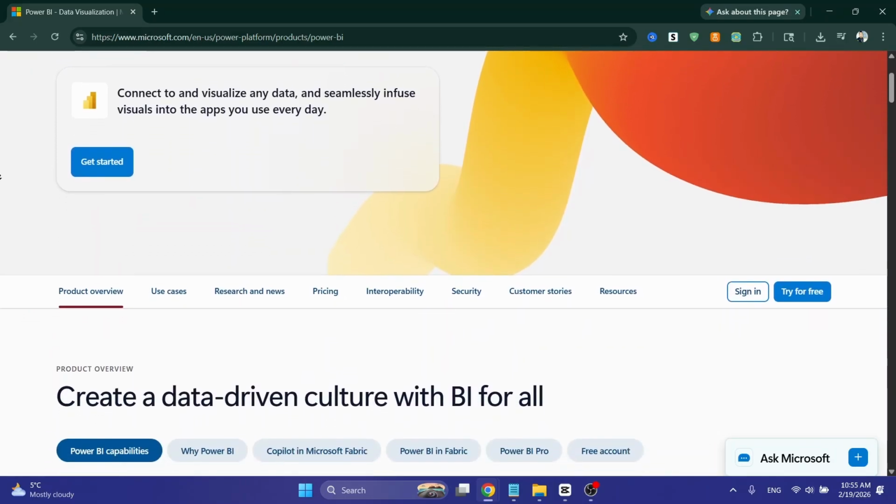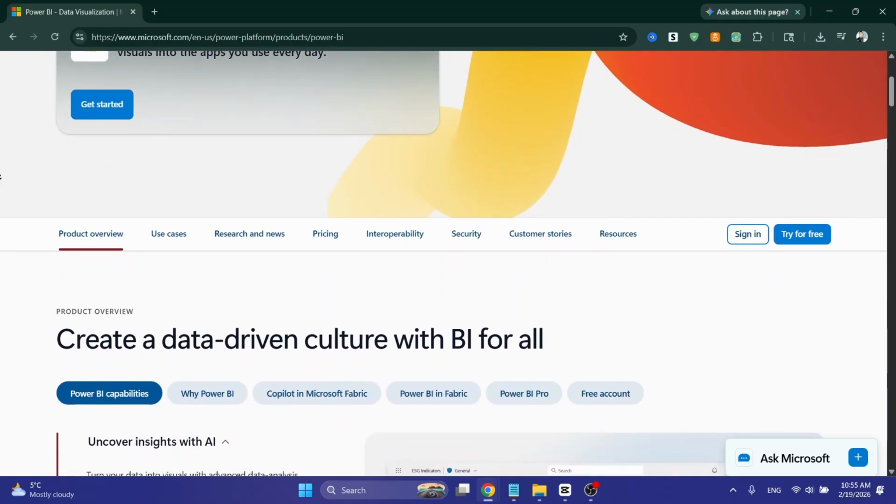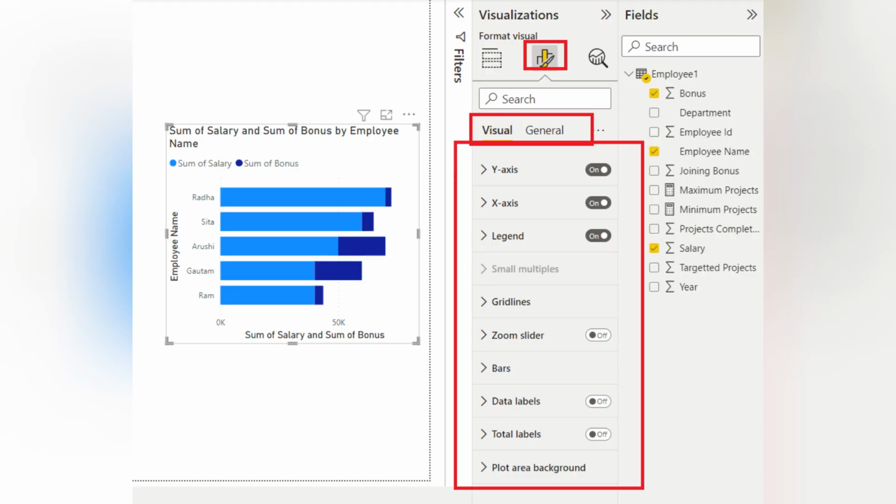First, open your Power BI Desktop and load your dataset. For this example, we have a dataset with employee names, salary, and bonus. To create a bar chart, click on the bar chart icon from the Visualizations panel.